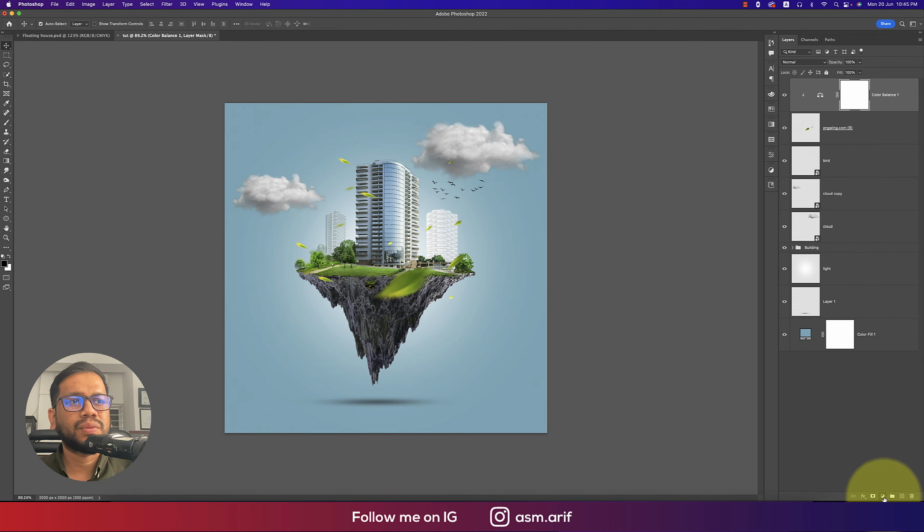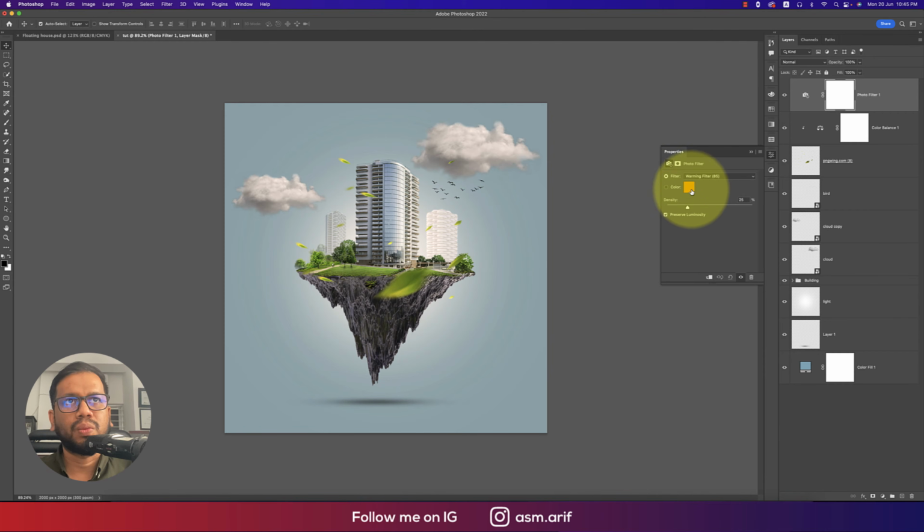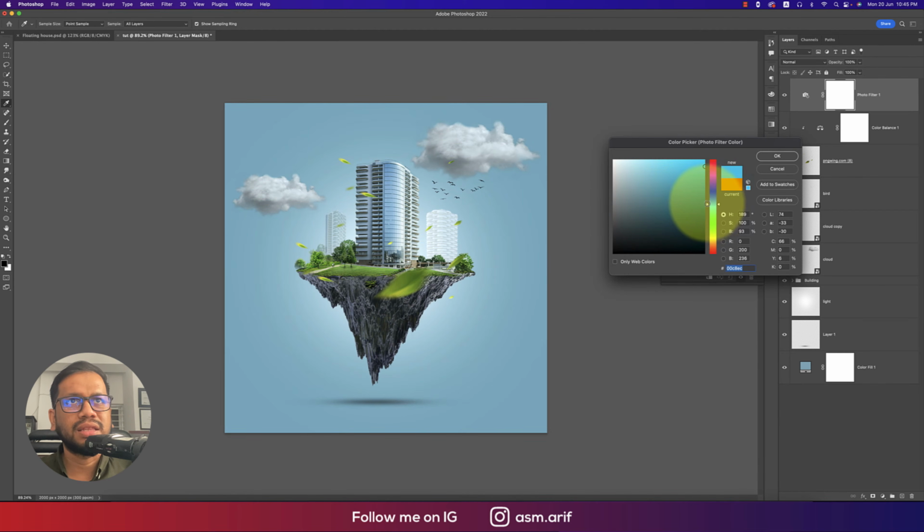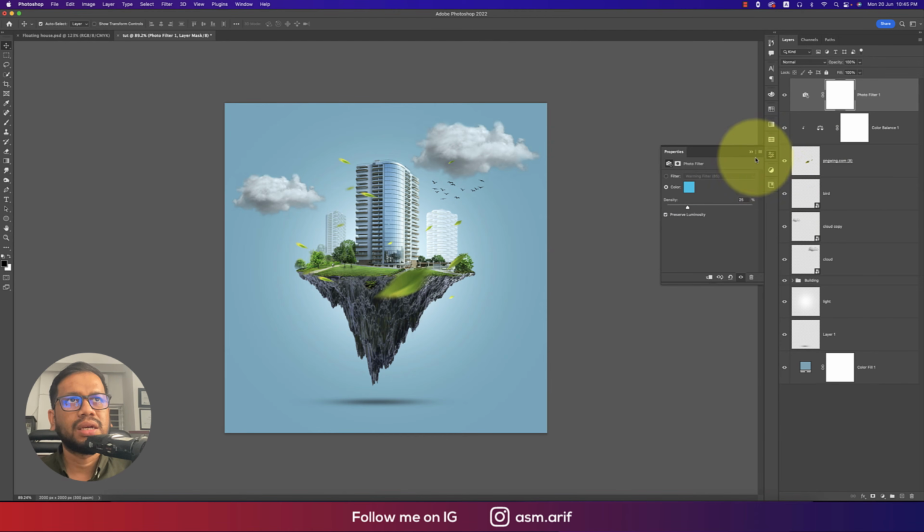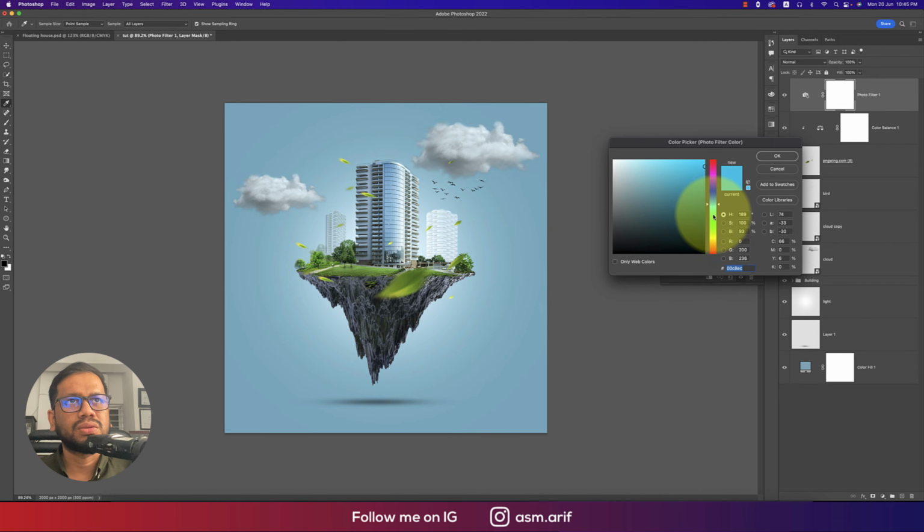And then we'll take another one which is the photo filter, and take this one a little bit of green. It will match all the colors of your layers. Okay, that's fine. And you can change it actually. So we should take this type of green, whichever you like actually.